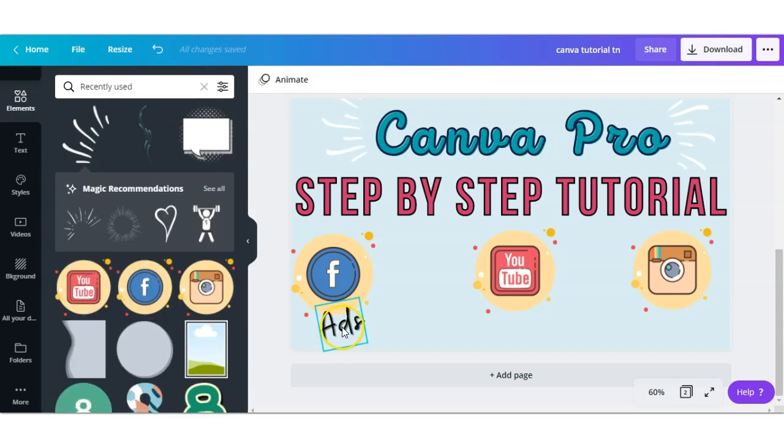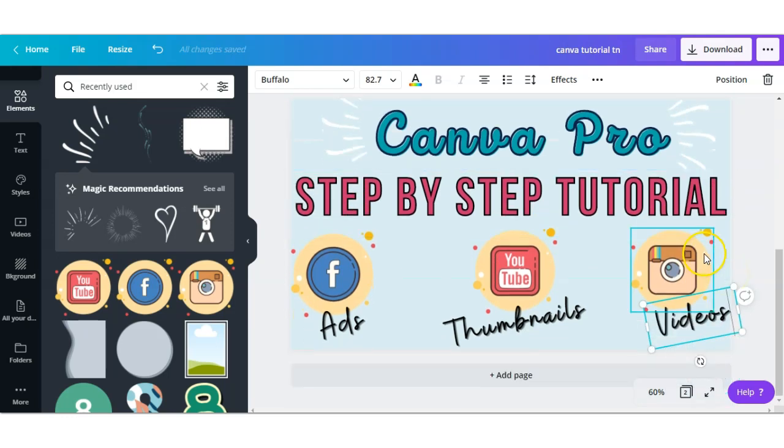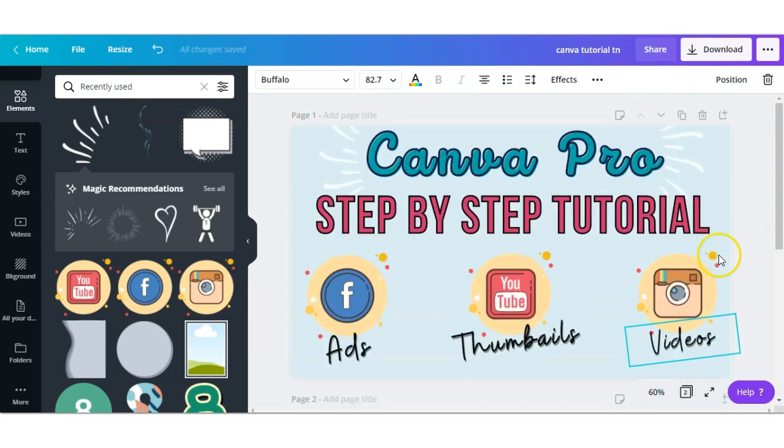So now that we have this set to go, we can go ahead and select it, Control-C and Control-V to copy it, and then we're going to copy it one more time to move it here. And of course, just change what the text says. And there we have it. That's how I created this thumbnail here.